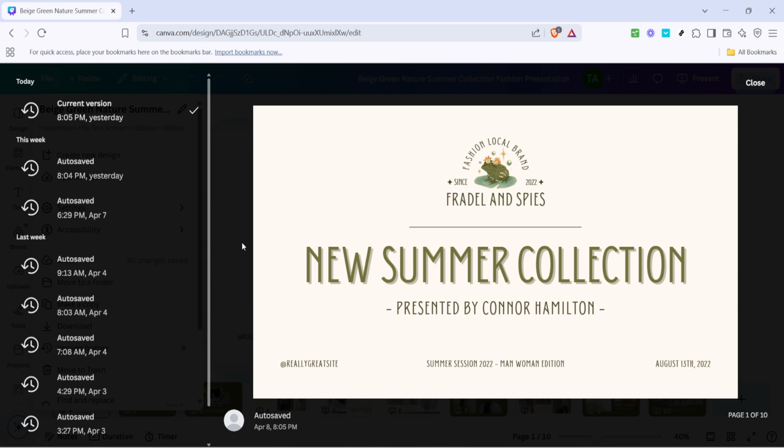And that's all there is to it. By following these steps, you can easily manage your design's timeline and ensure that you always have access to the ideal version that suits your needs.